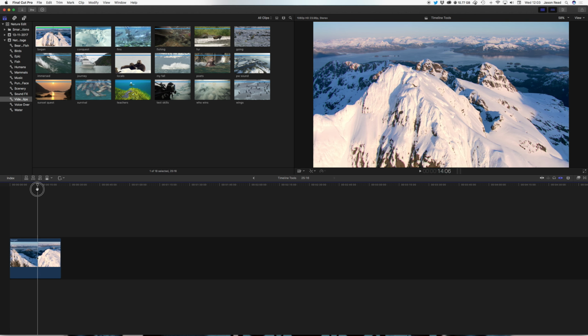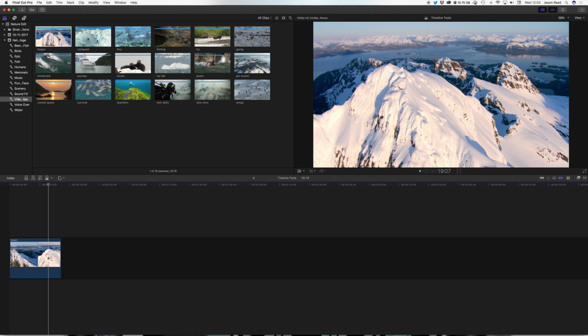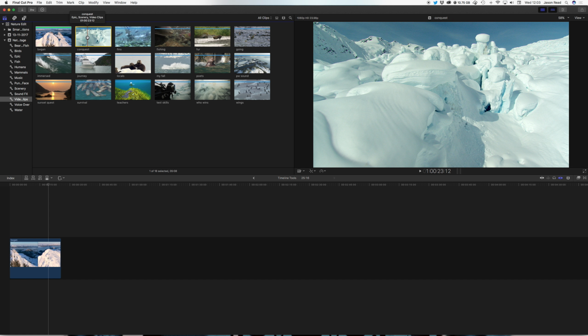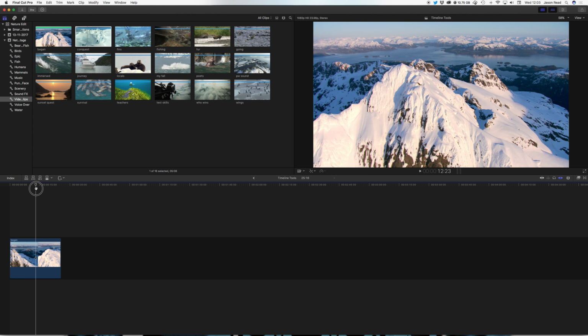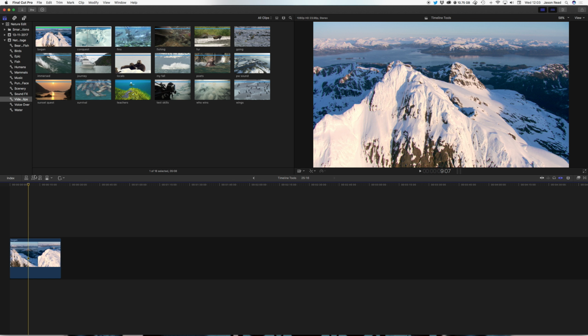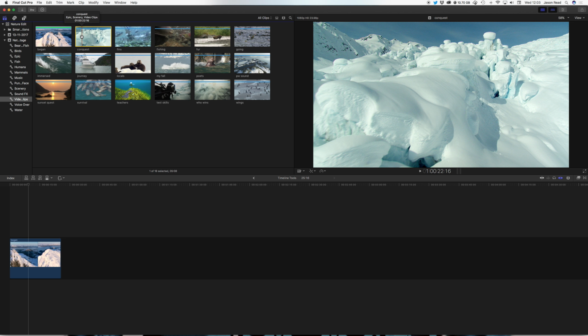If I want to add a clip after this, I can select a clip and press E, and that clip goes on the end. But there are other ways to add another clip, and we've got them down here. This third one along, where I'm hovering, that's our append. So going in order, if I hit Q, that'll do a connected clip.